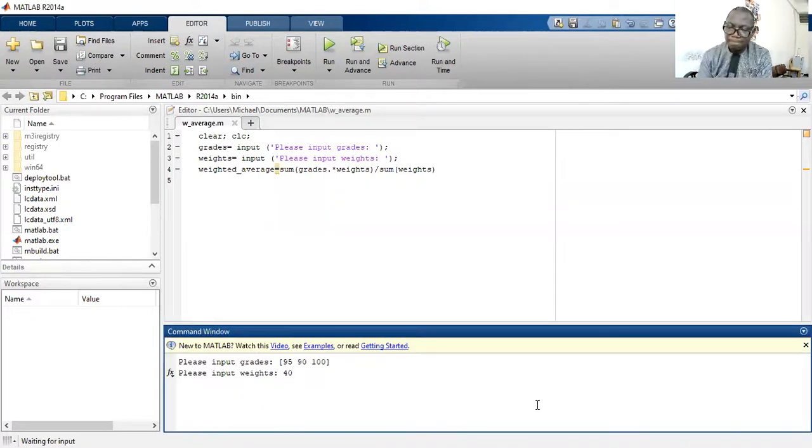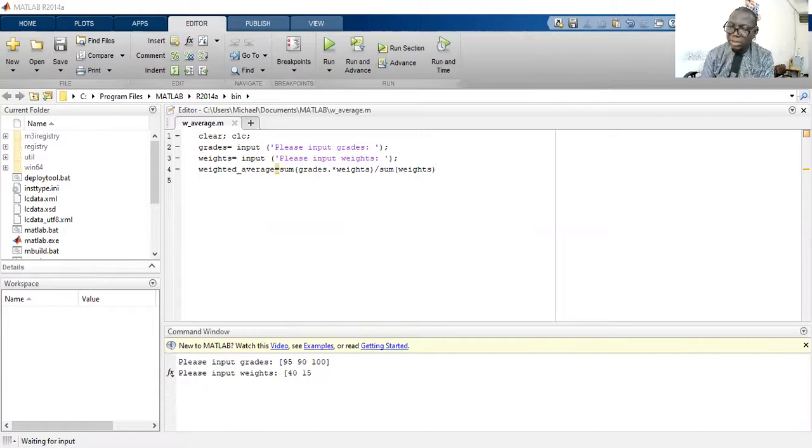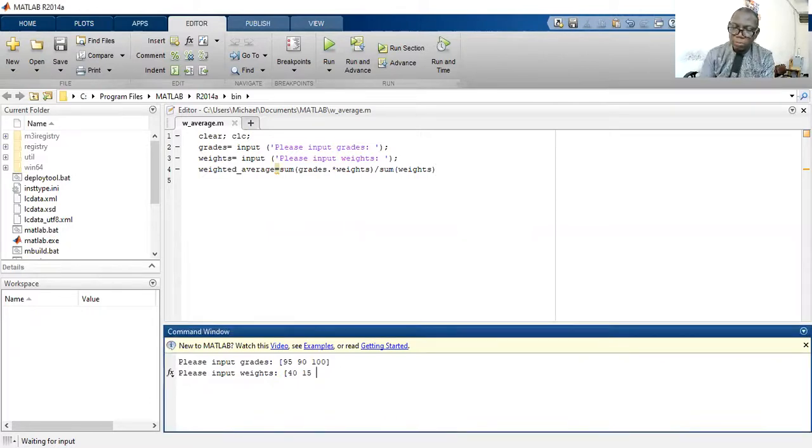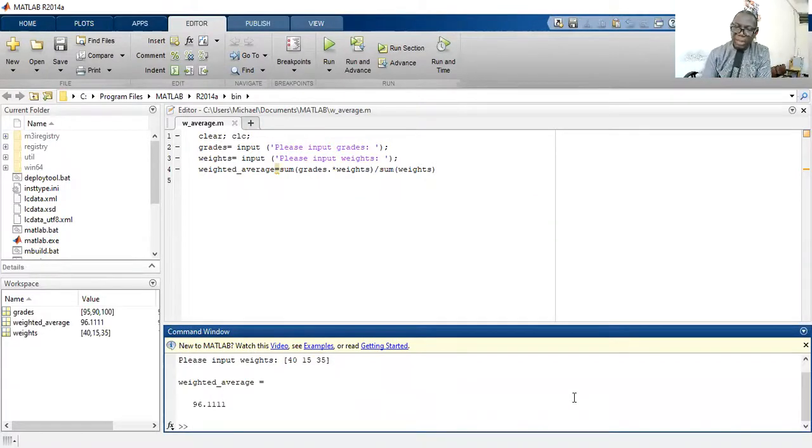40, I must not neglect the opening bracket. 15, then I'll put my 35, and I'll close it. And I'll press enter. You can see the average is 96.1.